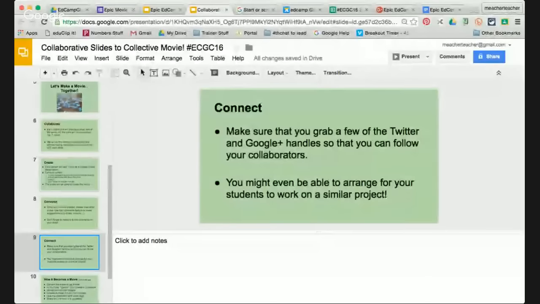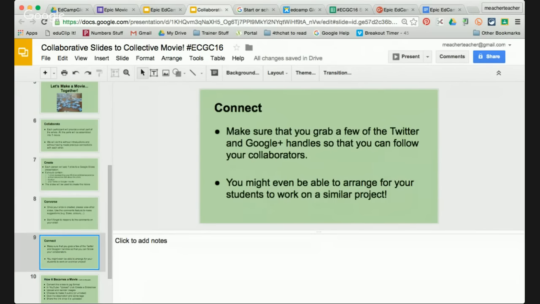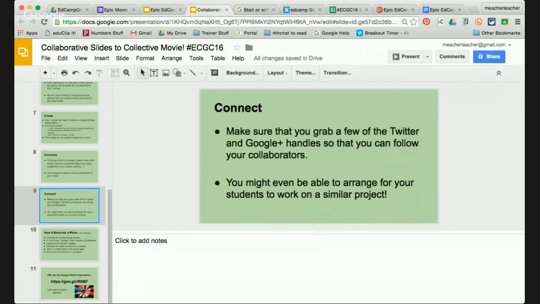And really make sure that you are conversing. Don't forget, if somebody writes a comment for you, respond. Connect. People are going to be putting their Twitter and Google Plus handles on here. They're going to be putting their class websites and blogs on here. Don't forget to grab a few of those, copy them, write them down so that you can make connections and maybe work again with some of your collaborators. Wouldn't it be neat to make one of these videos with your class and another class?